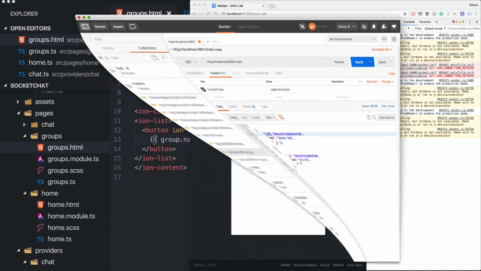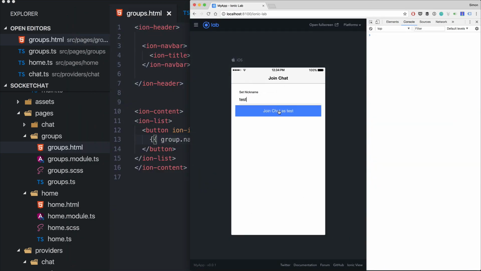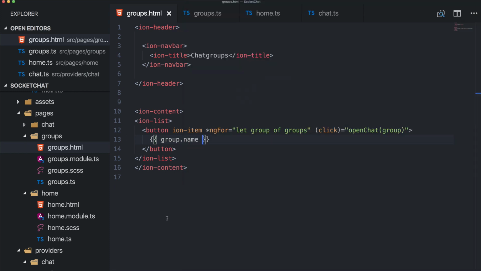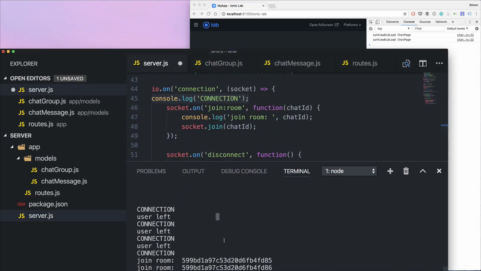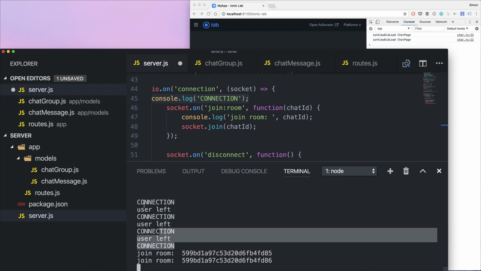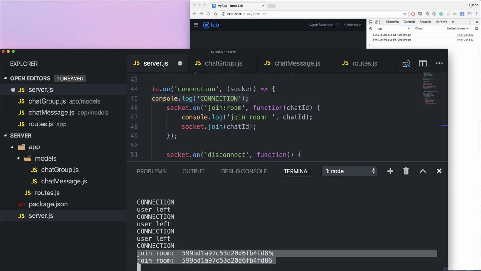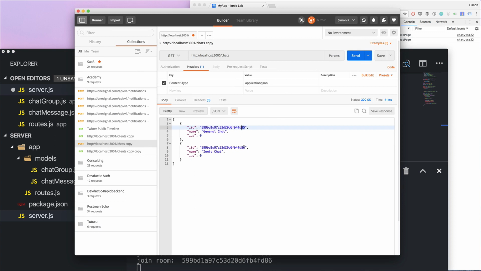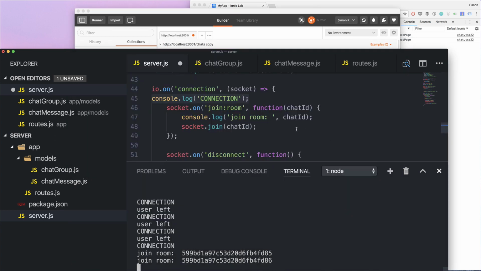Okay, if we're lucky, many things will work now. Yes, and there we are. We get from our API back General Chat and Ionic Chat, and we can join them or go into them. I'm not completely sure where my socket chat is, perhaps behind this. Yes, we even see some logs here, user left, that was from before. And then we joined the two rooms, 85, 86. Yes, 85 and 86.